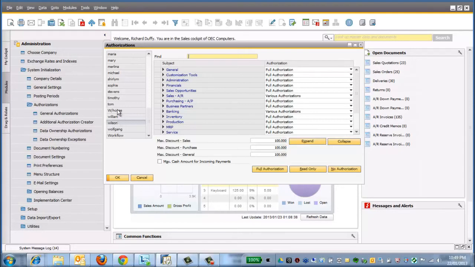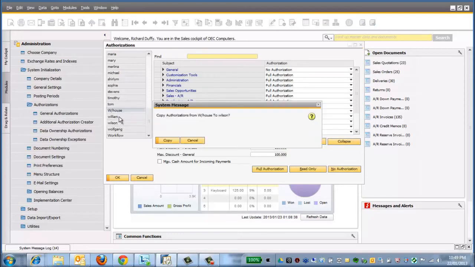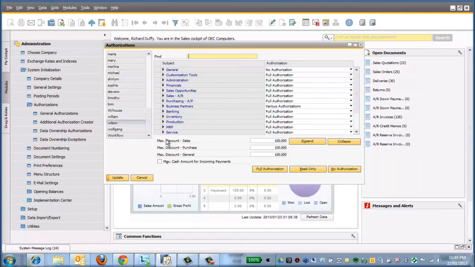So all I need to do is click and select the warehouse profile, drag and drop it down over the top of Wilson, and it says, do you want to copy the authorizations from warehouse to Wilson? And I'll say yes, copy. So now I'm in Wilson's profile.